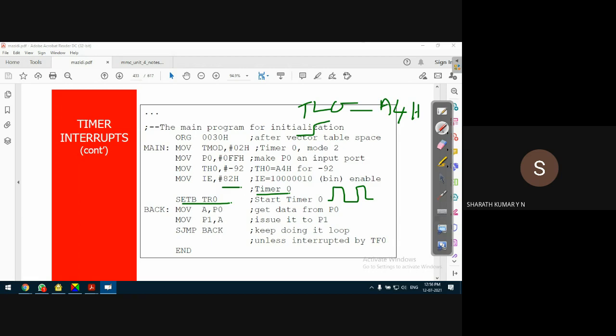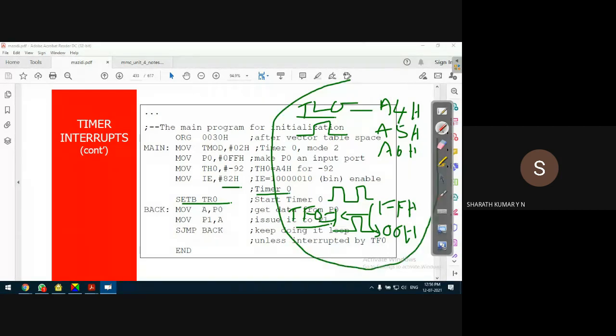On the application of clock pulses, the lower byte of the timer continues to count: A5H, A6H, like this, it continues. When it reaches the final count of FFH, on the application of a clock pulse, the count is reset to 00H. Then the TF0 flag will be set to 1. Till this point, this takes approximately 100 microseconds, because it is generating a delay of 100 microseconds.